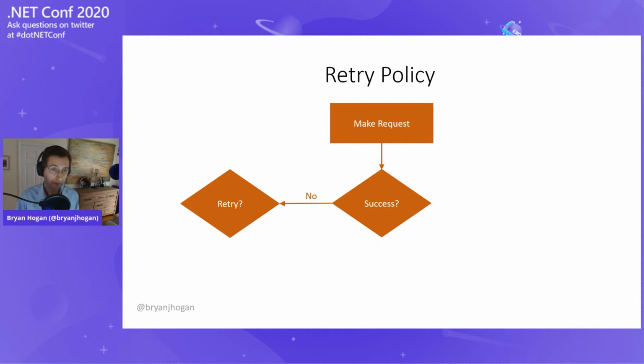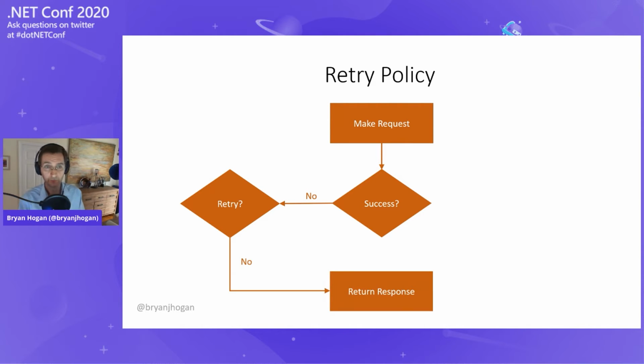If it was not a success, it will check again whether or not it should retry. And if it should not retry at this point, you've, let's say, used up all the retries that you were going to make, it will return a response, which will be, again, a HTTP response indicating failure. Polly doesn't interfere with the flow of the request. If it succeeds, Polly doesn't do anything. If the request fails and should not be retried, Polly doesn't do anything.